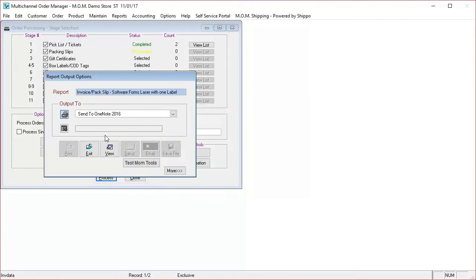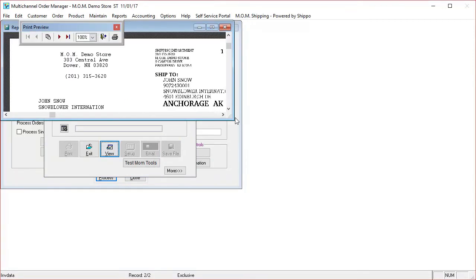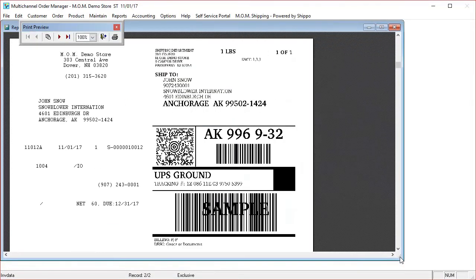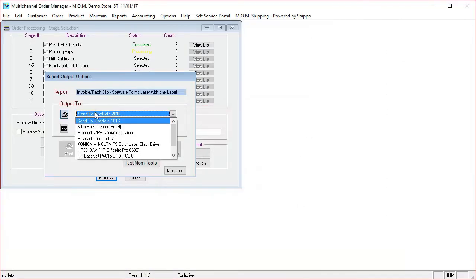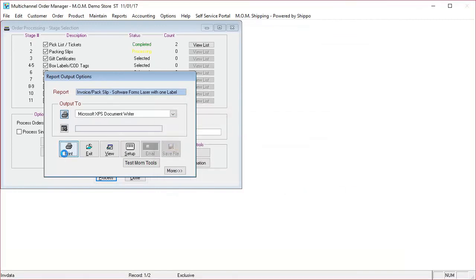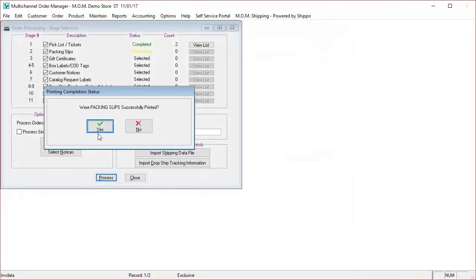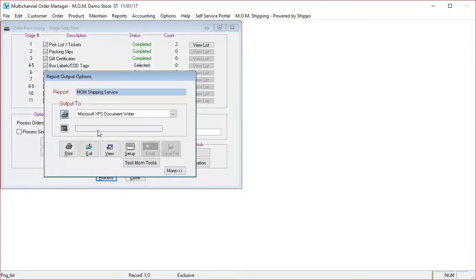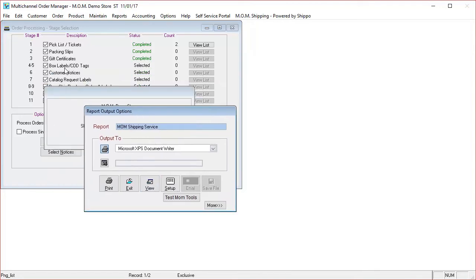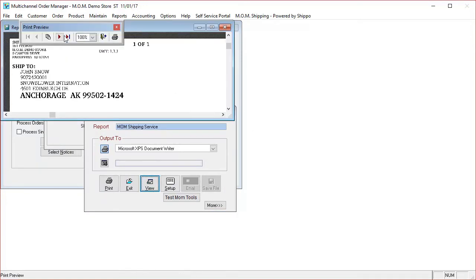So here, we can actually view this. You can see this is a sample label that we generated via Shippo. So you can see it's going to John Snow on Alaska. And we're going to go ahead and print that to a file for us. We're going to say yes to that. And if you have any extra labels, we do print the box label CODs on this as well on the Eltron 4x6.